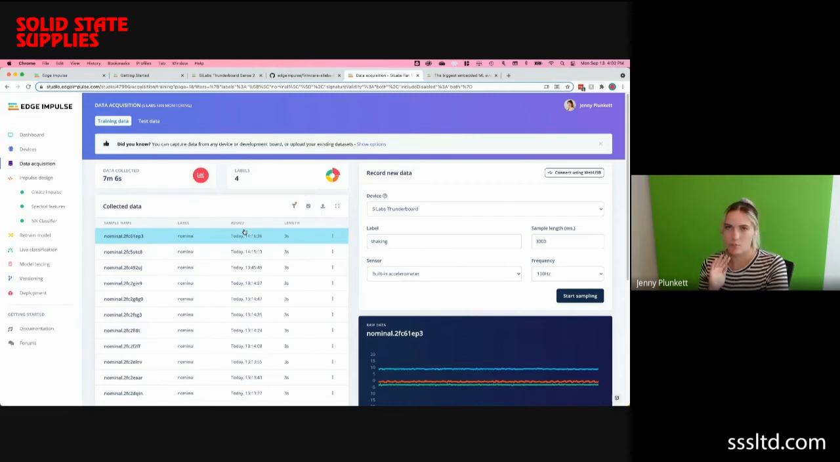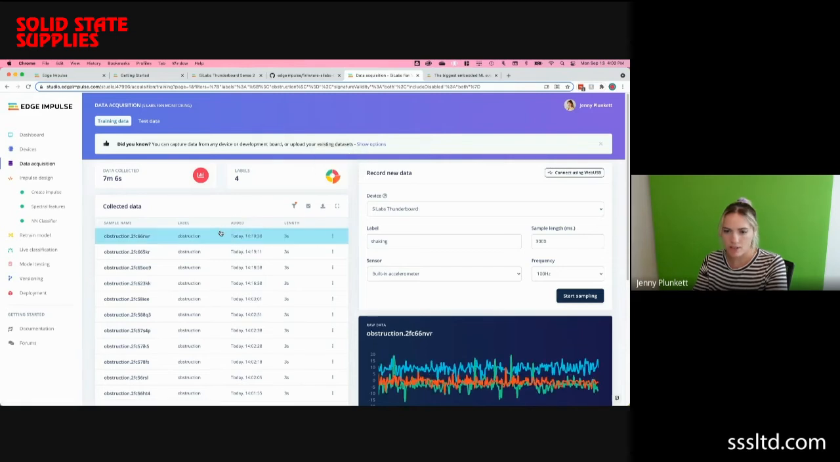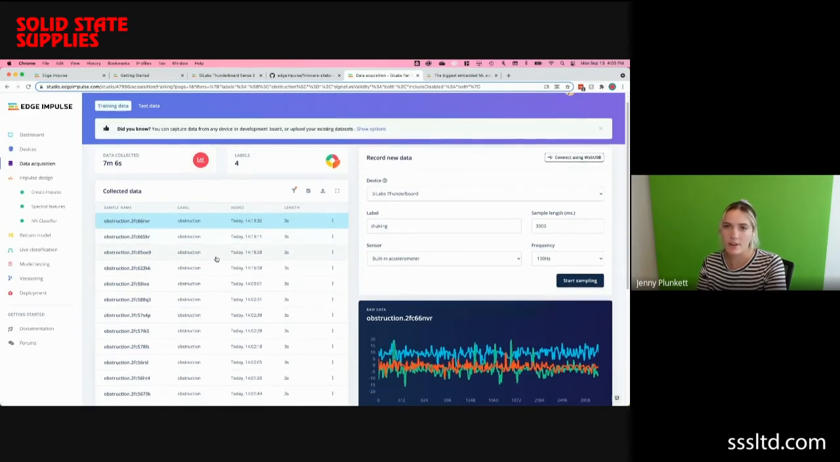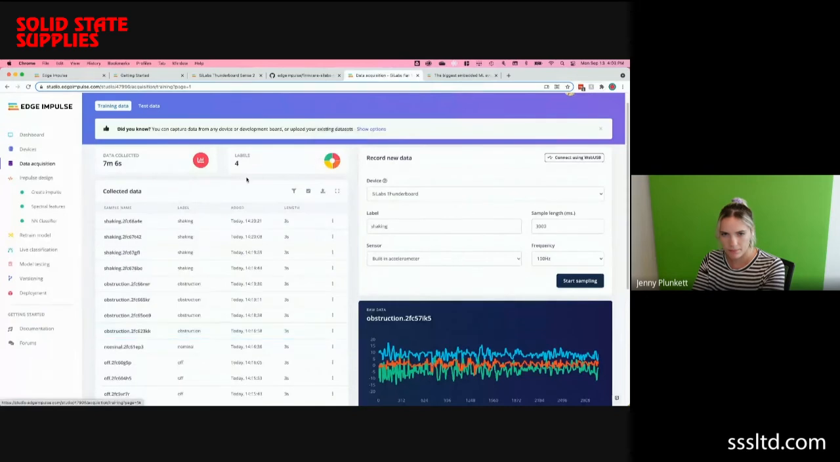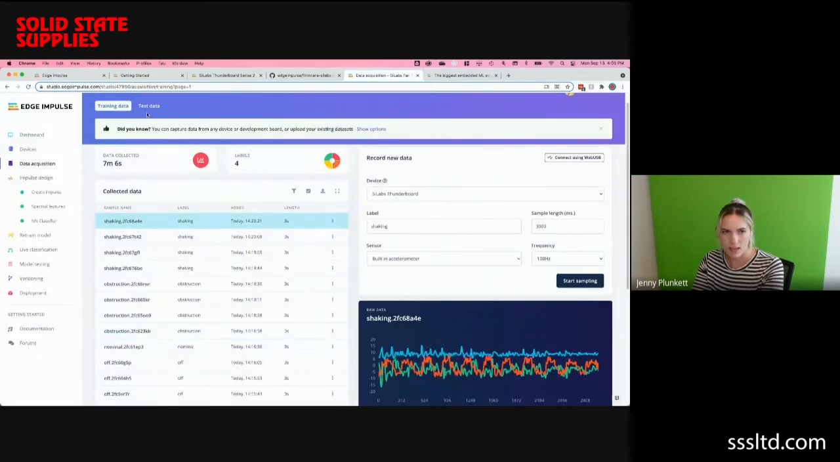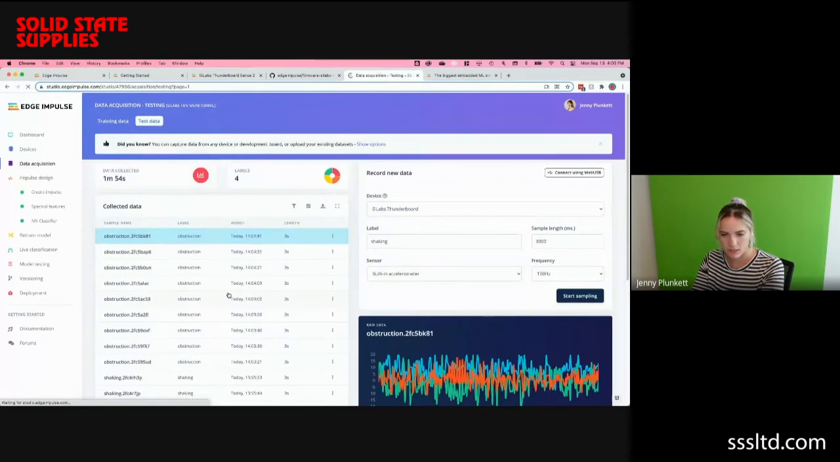Nominal is when the fan is just behaving normally. There's nothing wrong with it. It's just moving back and forth and spinning at a low or high speed. And then obstruction is when I'm putting a pen or pencil into the fan's blades and determining what that vibration looks like from the Silicon Labs Thunderboard and uploading that into my data set. So this is all my training data set for my machine learning algorithm. I also do that same thing for my test data.